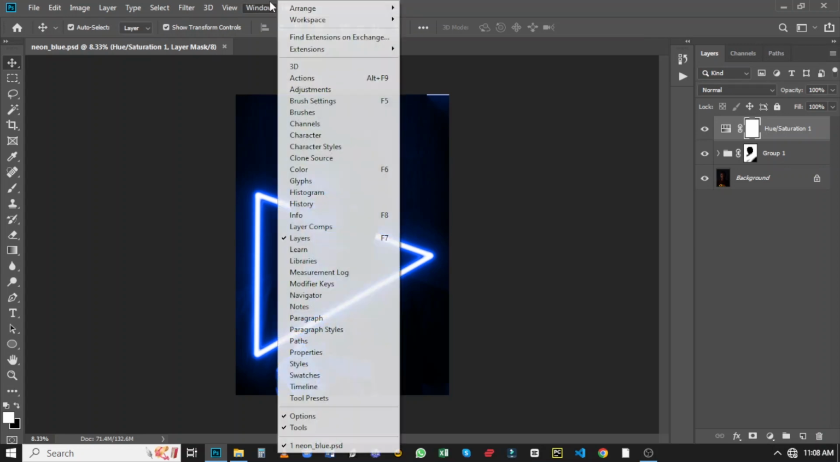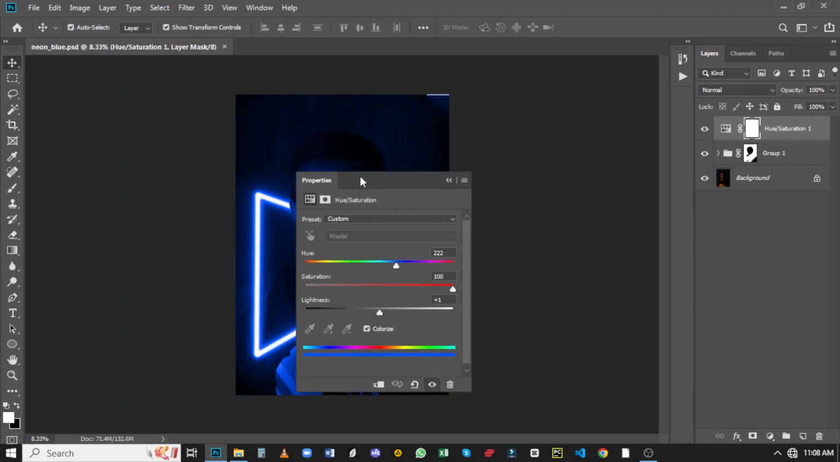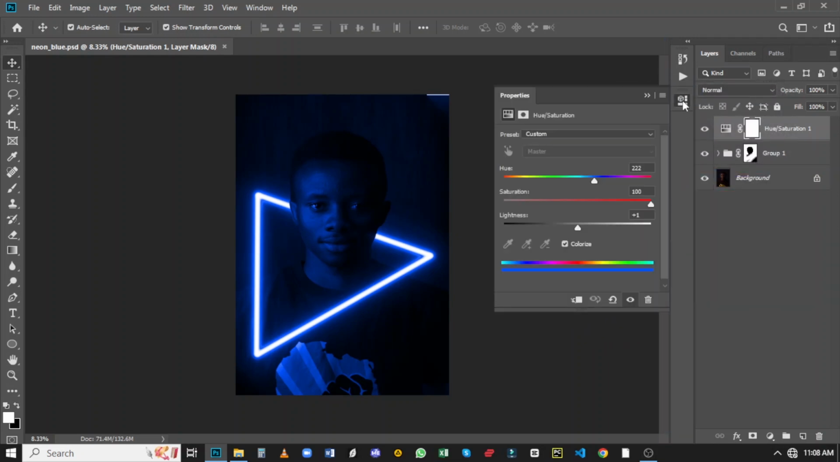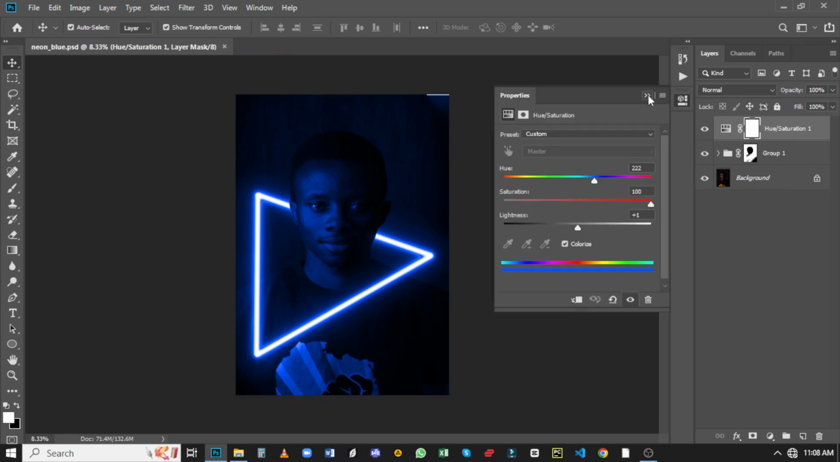What do I need again? Maybe I need, let me see, I need properties. So I'll click on properties and bring it straight to this particular place and dock it here. So I'll leave the properties panel. So whatever I'm working on, I'll actually see the properties of that particular object.